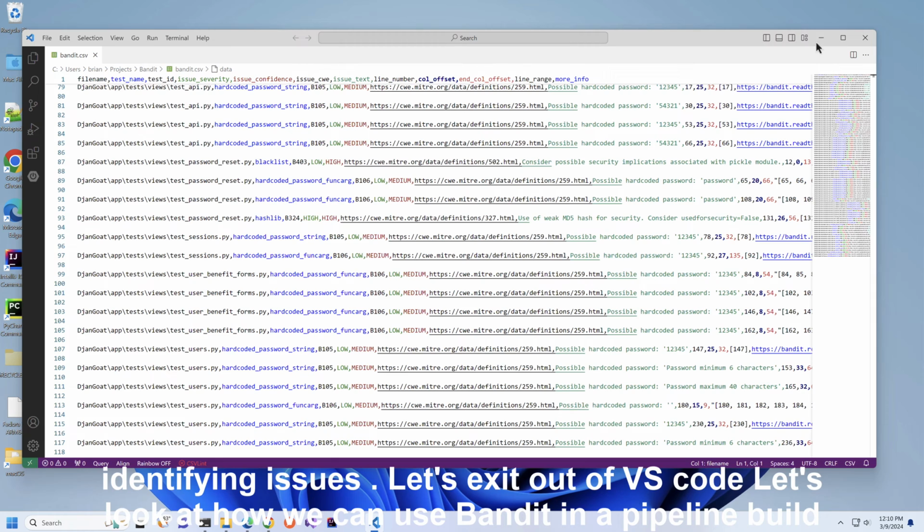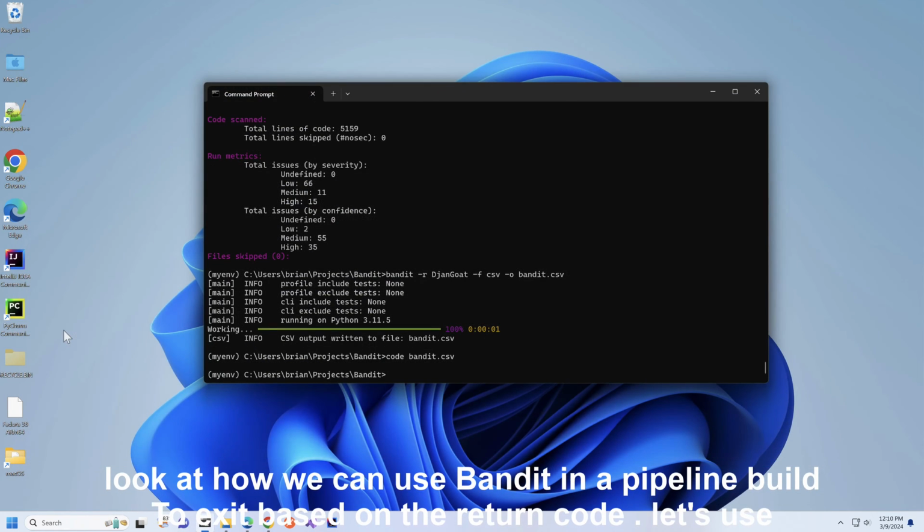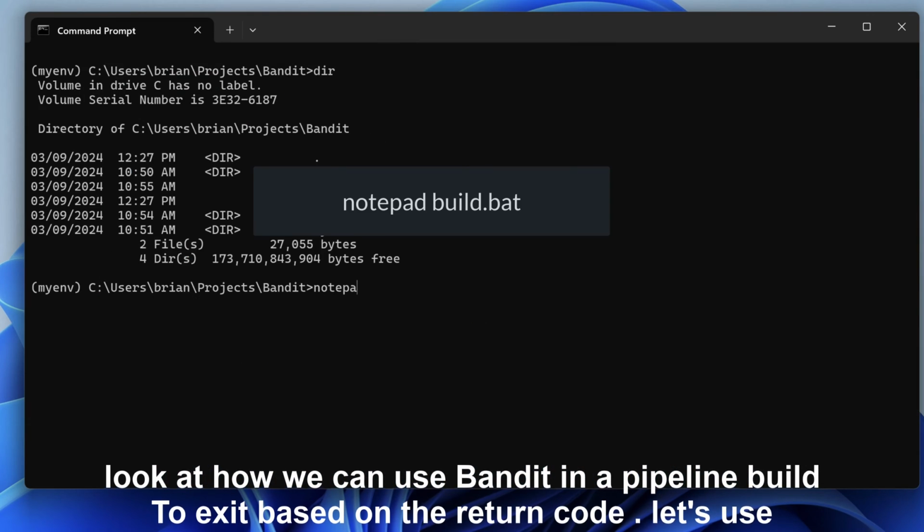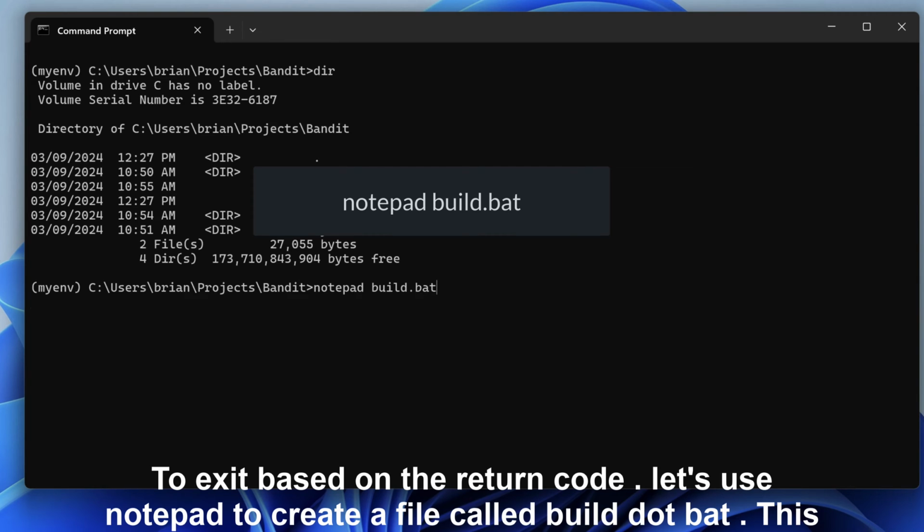Let's look at how we can use Bandit in a pipeline build to exit based on the return code. Let's use Notepad to create a file called build.bat. This will be a very simple file, nothing complex, just illustrating how the tool could be added to your CI/CD build. First, let's turn echo off. We'll run the bandit command as we've done already. If no issues are found in the code, Bandit will return 0. Otherwise, it will return a non-zero value.